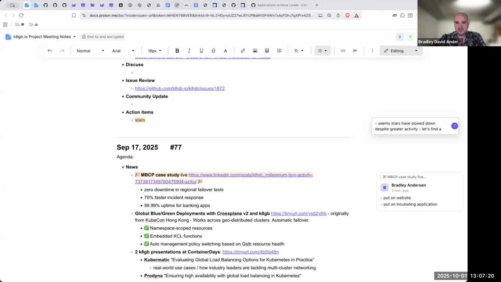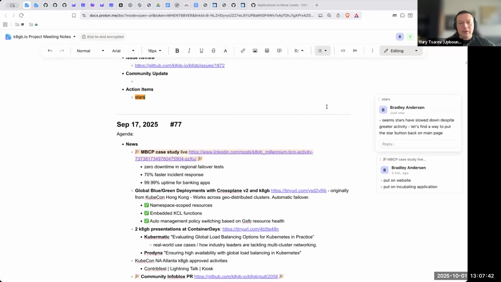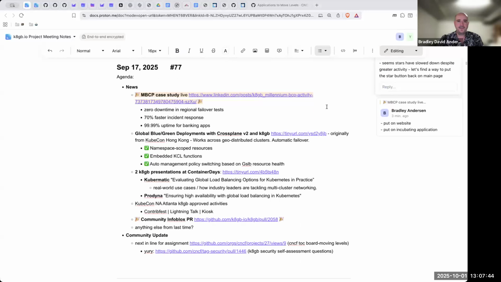Can you see the comment I'm adding? Yeah, okay. So basically we want to put the star the project back on the page, at the bottom. Most probably not the old view, but some form of visible button that would lead to starring the project. Yeah, that makes sense.